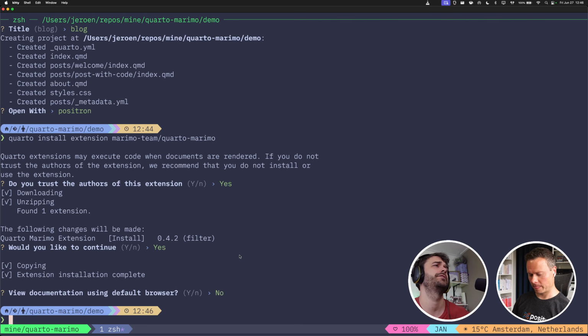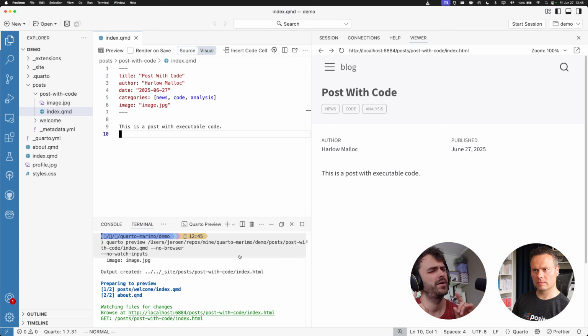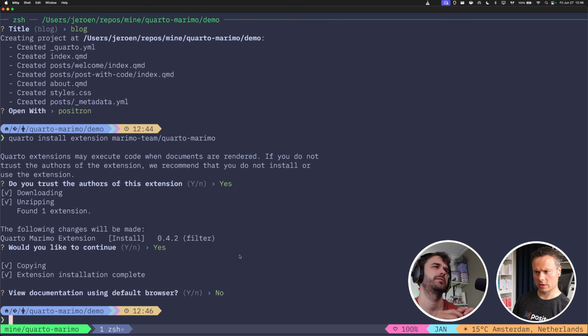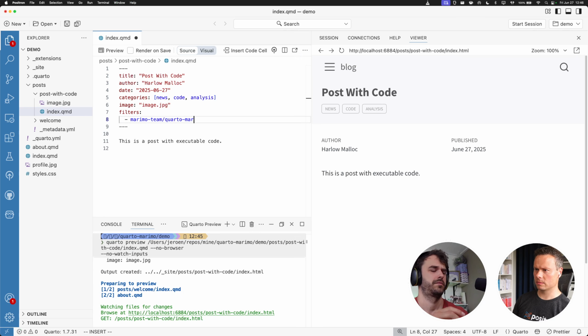The next thing we got to do is make that one page we want to edit aware of a new filter, I think is what it's called in Quarto land. So in the filters, marimo-team/quarto-marimo. So it's the same thing as what we just installed, I would assume. Our docs page, which I'm looking at right now, shows something different. But let's try this. If it doesn't work, we know how to change it.